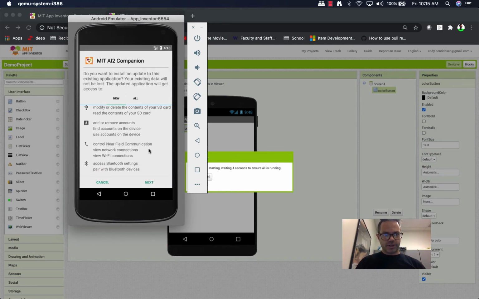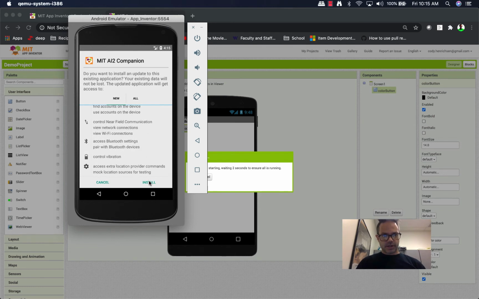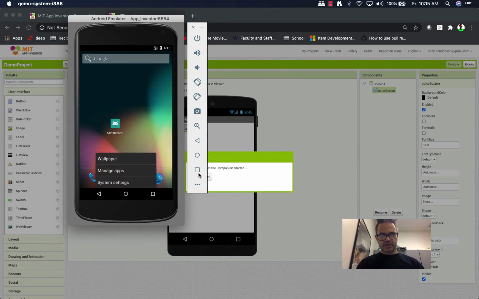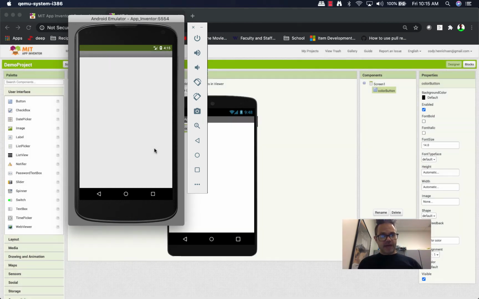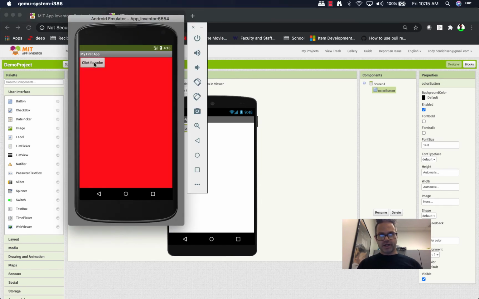So we have to scroll down here, saying it's okay, and choose install, and installing 2.59U. It's a good sign. Let's cross our fingers here. Make sure everything's happy. The app companion has started, and click for color. We have my first app right there. Hey, we've got it. So when I click right here, nothing happens. But look, when I click on this, watch. It's red. It's amazing. This is the best app ever. Now, when I click it again, it stays red because, well, that's all it's going to do.